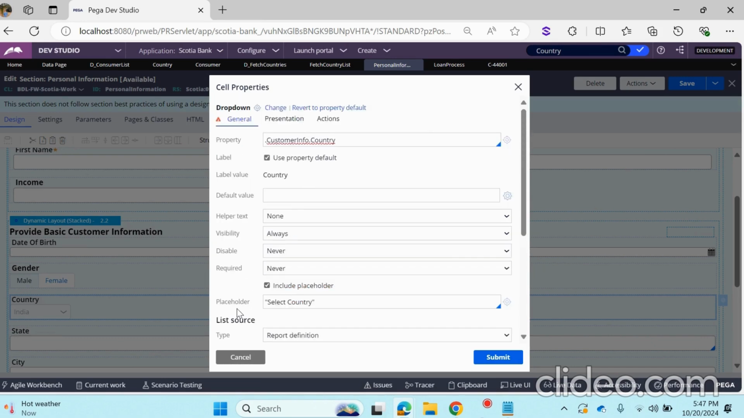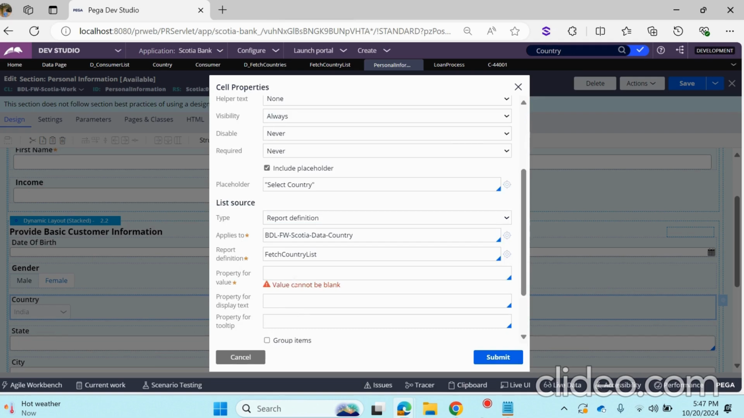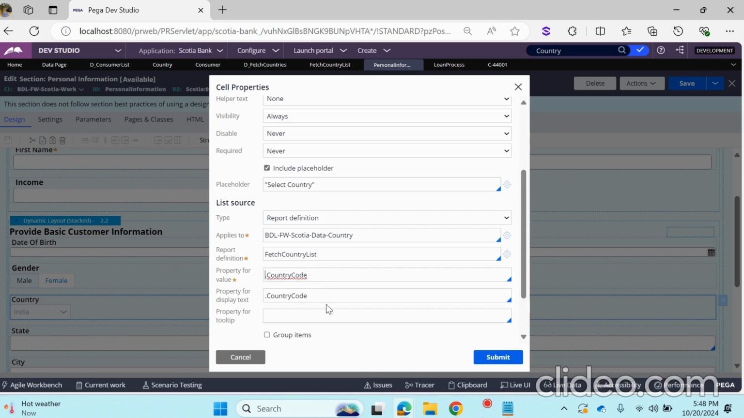Property for display text means which property you want to display, and property for value means which property value you want to store. In some cases we store both the same. In some cases I want to store the country code only, but display the country name at the UI level, while in the backend I want to store the value of the country code. So when you click on dot, those values will come here. You can keep it as anything, or if you want to display and store the same value, you can keep the same thing, or else you can change that.